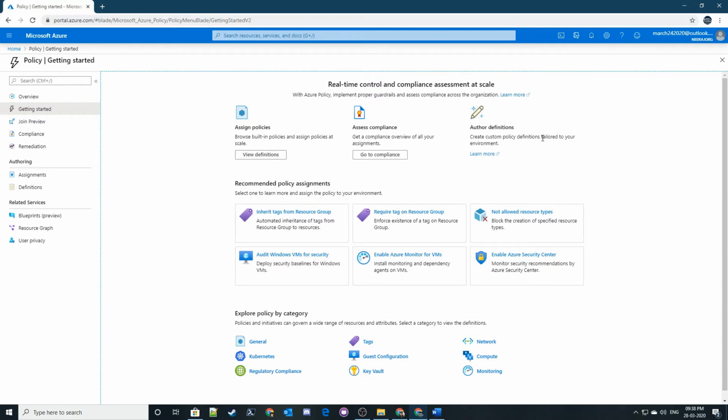Besides this, you have these options that can give you a head start. Basically, you can assign policies, any policies which are built in. You also have options to create custom policies. You can go to definitions and assign these policies. You can assess the compliance of your organization so that you strive to go towards 100%. You can also define your own custom policies.